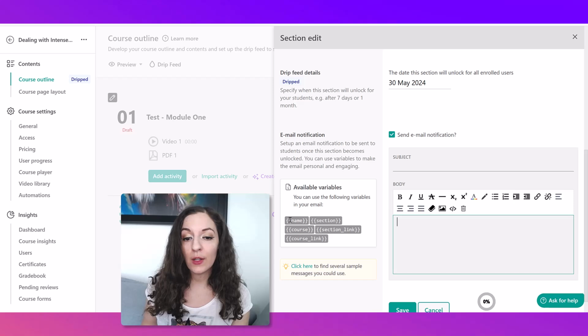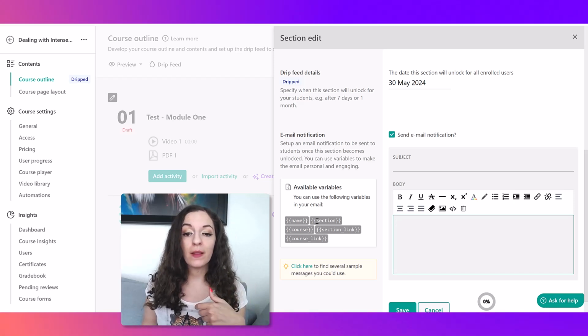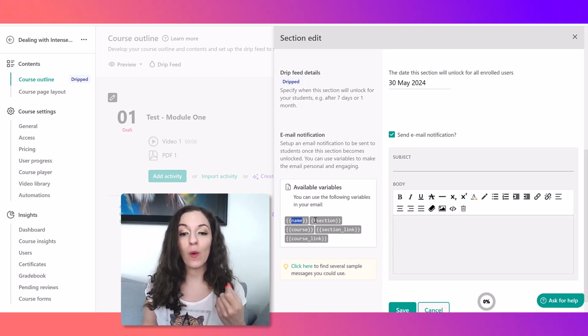You see here you can use these different tags, like including their name and the name of the section, and it's a dynamic tag. So the text will be populated with the person's name or with the section that's being released and the unique link, etc. And I'll show you an example of what an email like this looks like later on in this video.